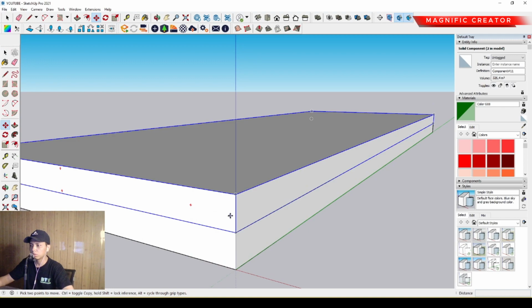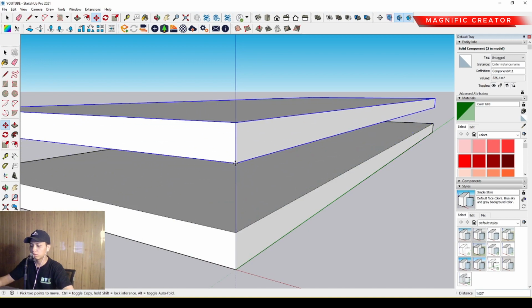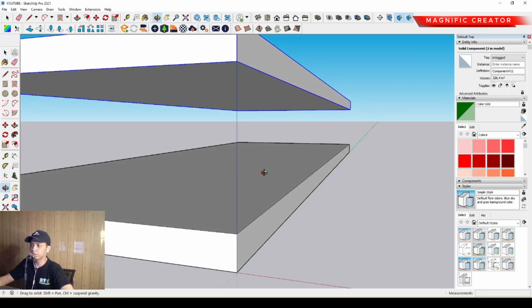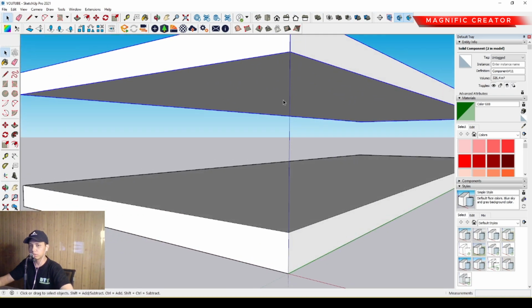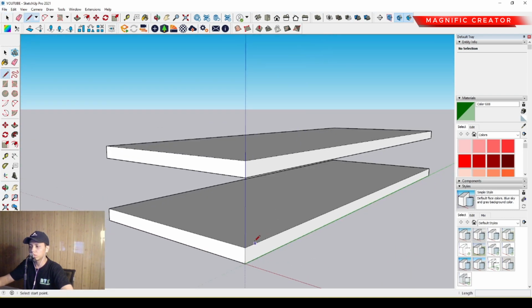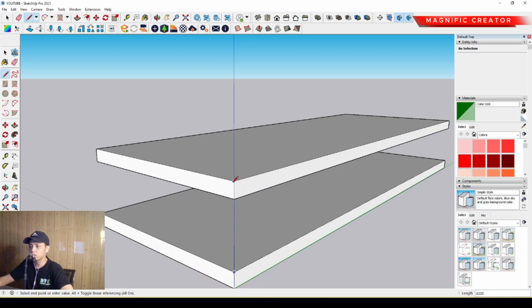Then we can move it to the upper position around 3400 millimeter. This is the elevation between the floor and the ceiling, around 3400 millimeter, but it's still a basic concept. So floor to floor is around 4200 millimeter, or 4.2 meter.